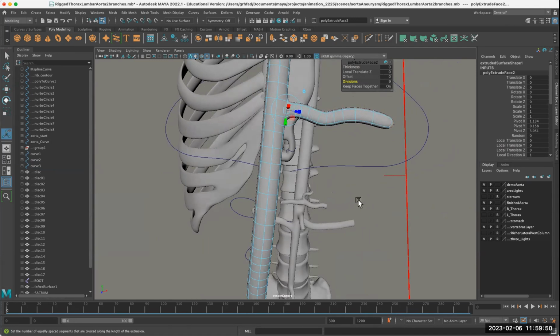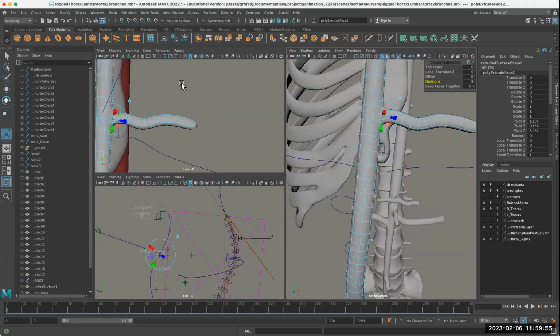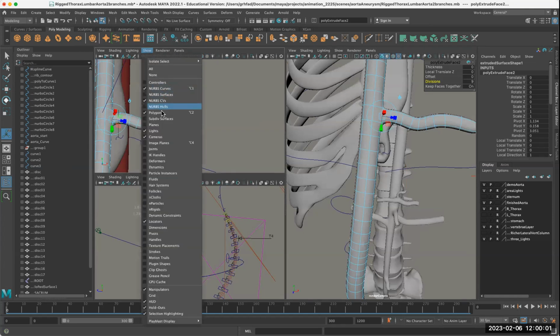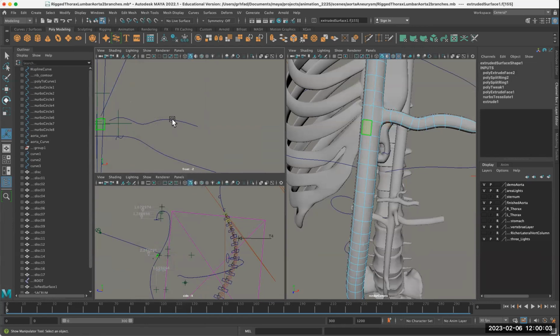Okay. The other thing you can do, if I go back to my multi-view and I come back over here on my front view and I say show, and I hide my polygons. And now I have this curve.